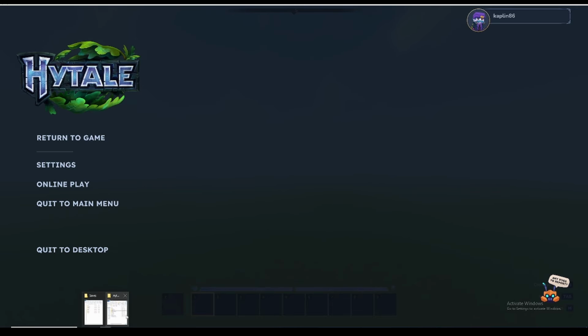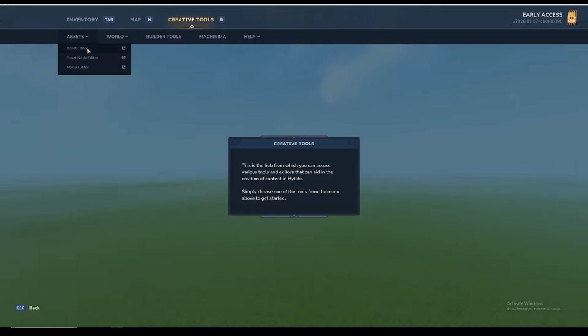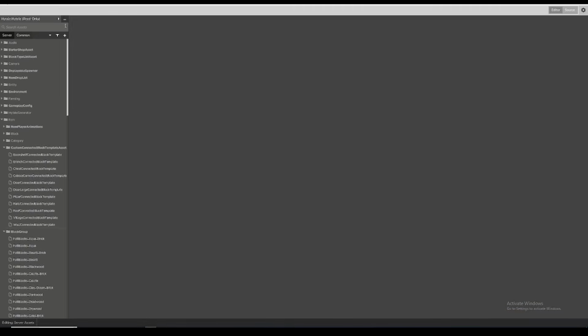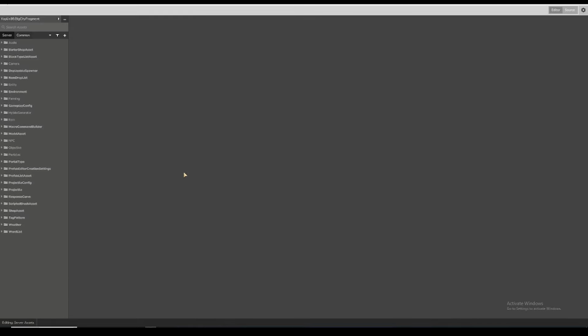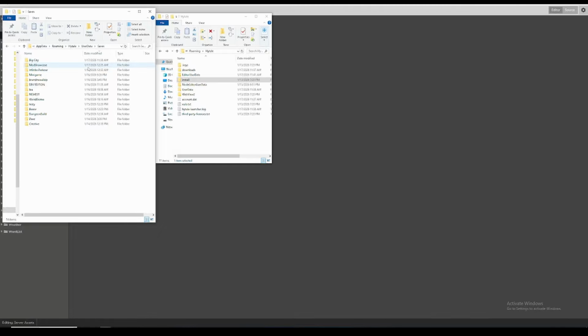What you have to do is, first of all, op yourself like that. Go into the asset editor, create a brand new mod. I'll name it Big City Fragment. Okay, once you have it existing, you have to go to the world save file.